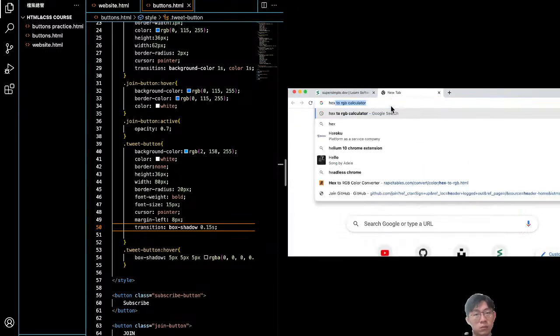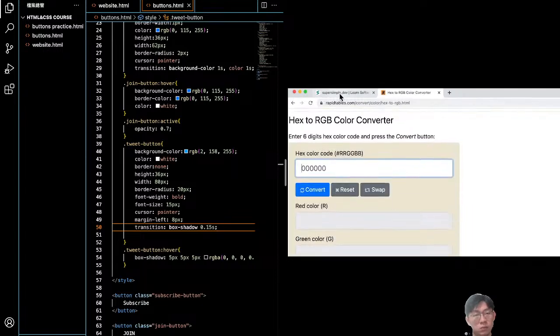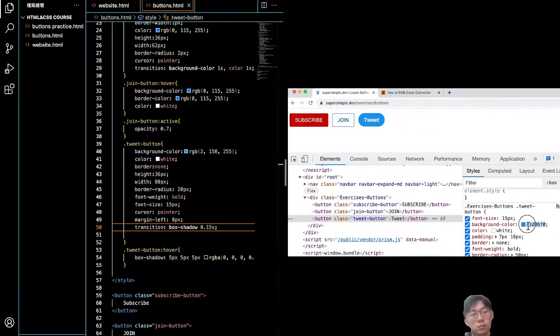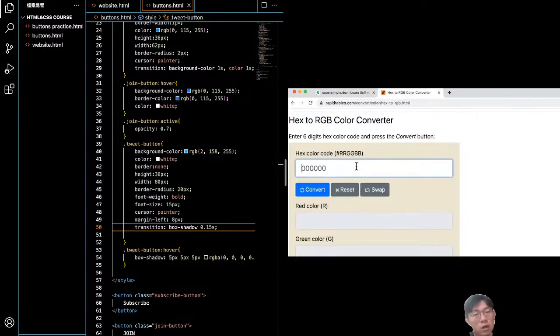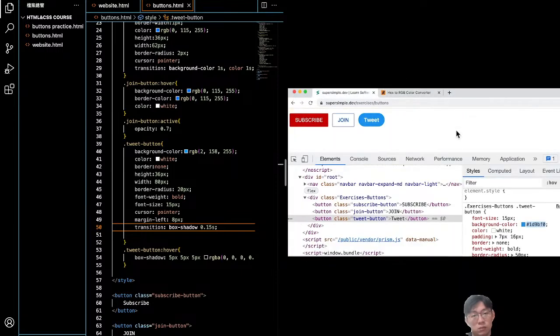I just Google a hex to RGB calculator, and I find any calculator, and then I use it to convert the hex value. So I'm going to copy this into the calculator and then convert it, and it will give me the RGB value. It'll do that math for me. So that's just another way of measuring color called hex.